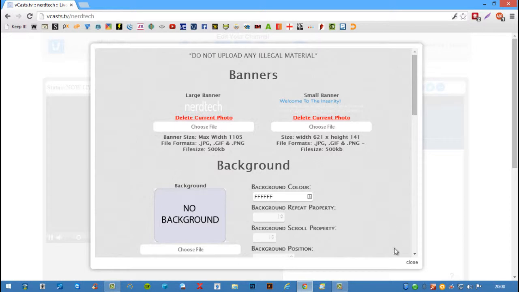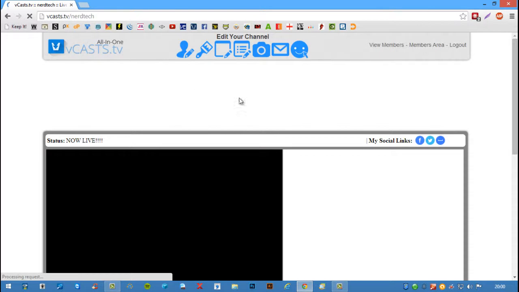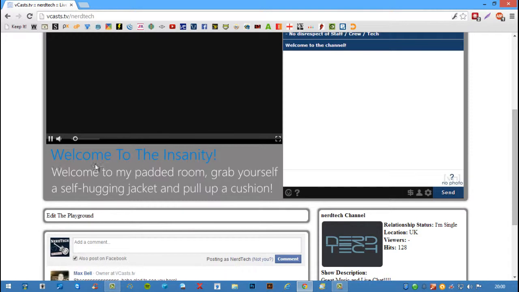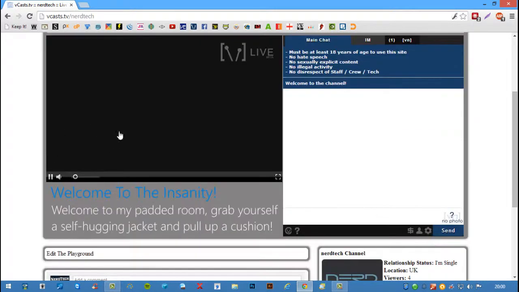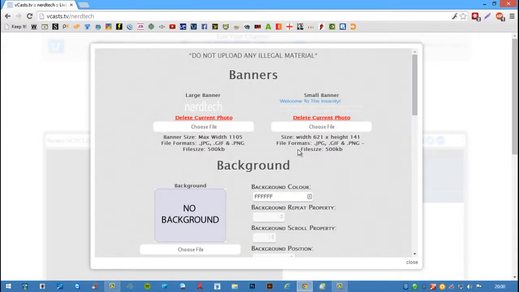Okay, so I'm going to click on the close button, which is in the bottom right hand corner of the box, and if I refresh the page, you won't see my banner here because it's on a white background. It's white text. If you scroll down here though, you should see the small banner that I put right under my stream here. Okay, so that is basically the banners.